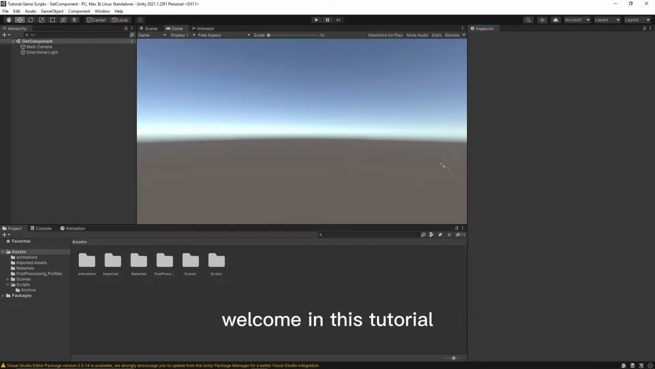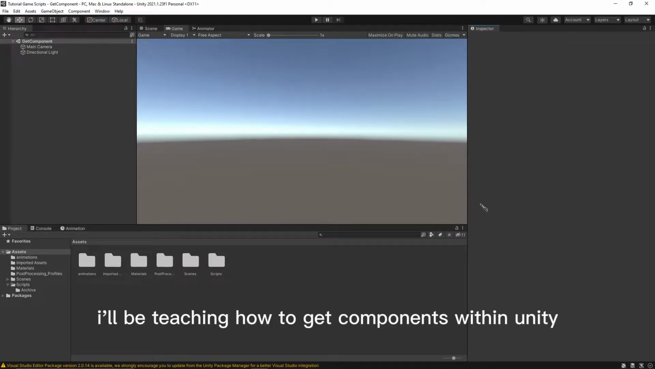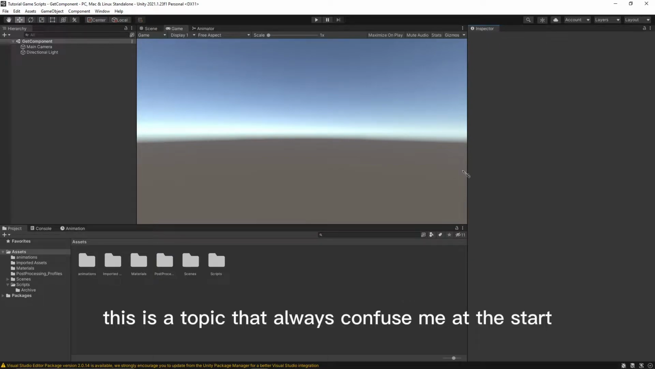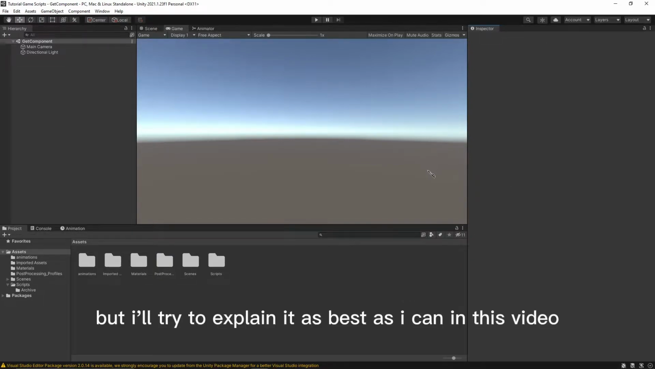Welcome. In this tutorial, I'll be teaching you how to get components within Unity. This is a topic that always confused me at the start, but I'll try to explain it as best as I can in this video.